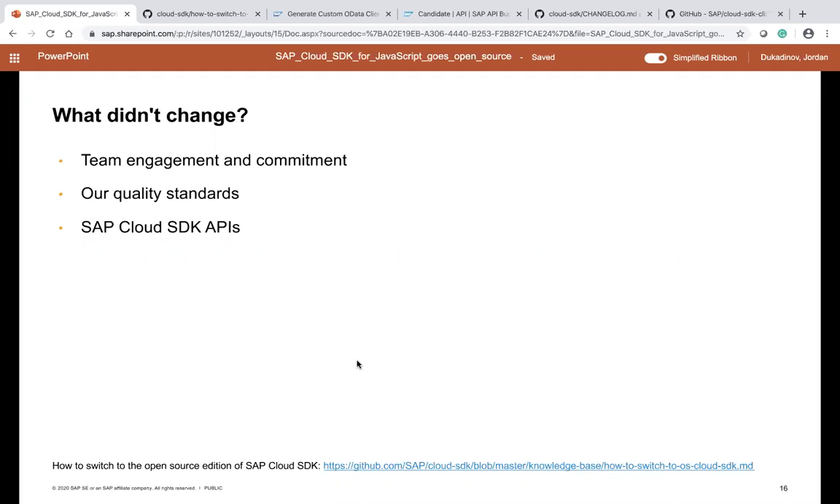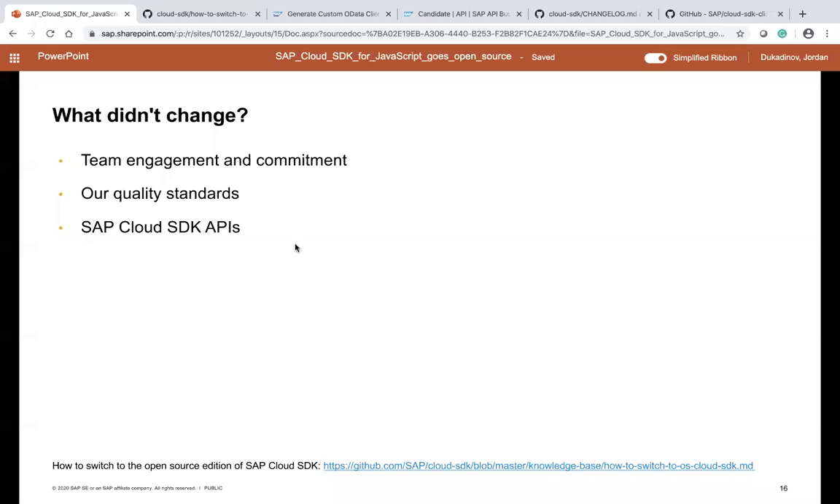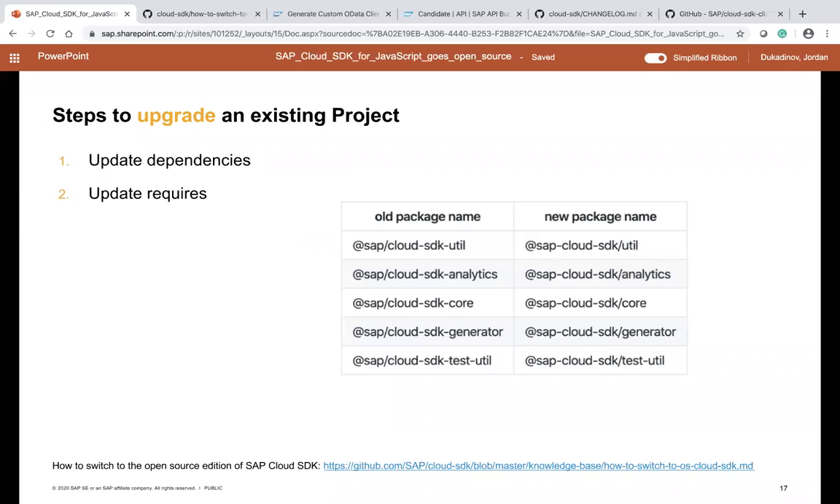And last but not least, there were no breaking changes in the APIs introduced, so that it should be really safe to basically consume the new components like displayed in the table on this page, adjust the dependencies and requires, and then fire. Should all work. And these are the two steps that need to be done to existing projects, like already mentioned. Update dependencies and update requires.